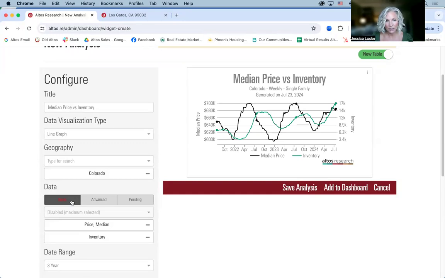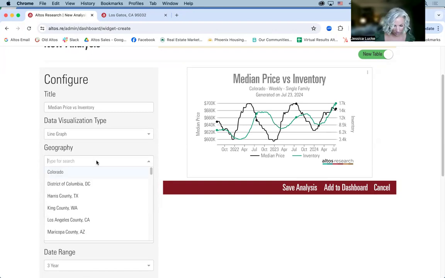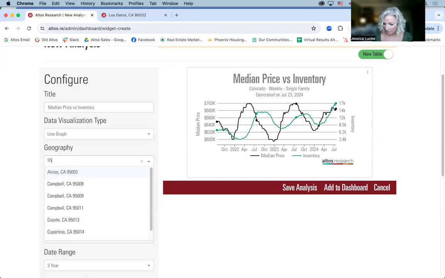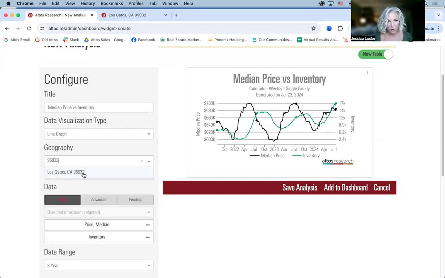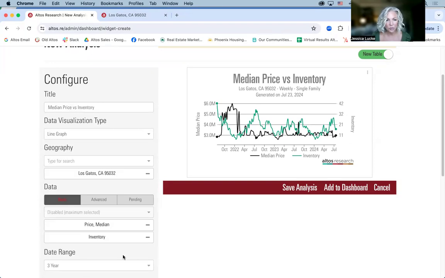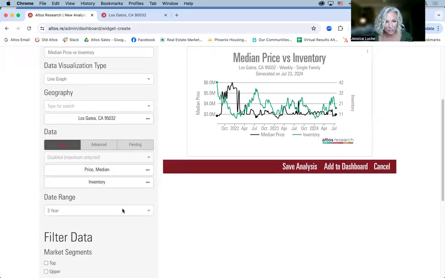Okay. Now we can change the location. I can add here Los Gatos. All right, the zip code, let's see. Okay, great. And then we remove Colorado. Okay, now we can go ahead and get down into the nitty gritty here.